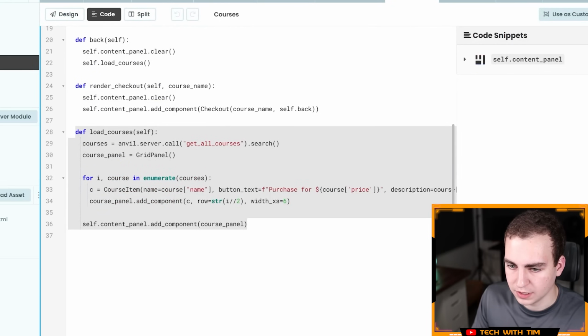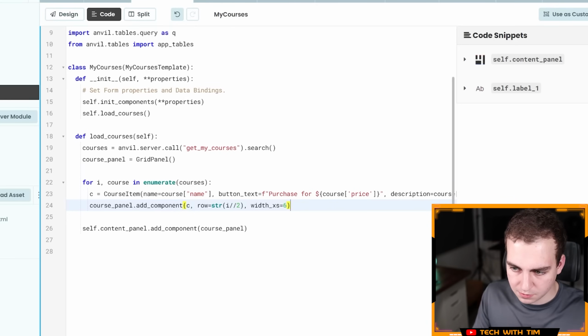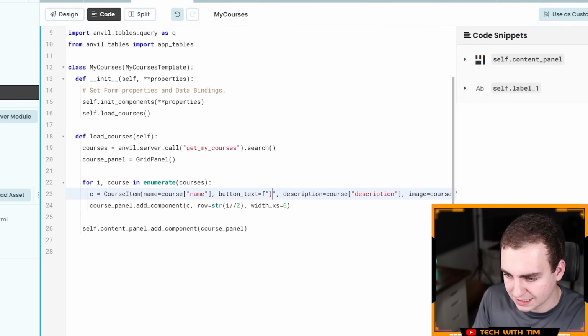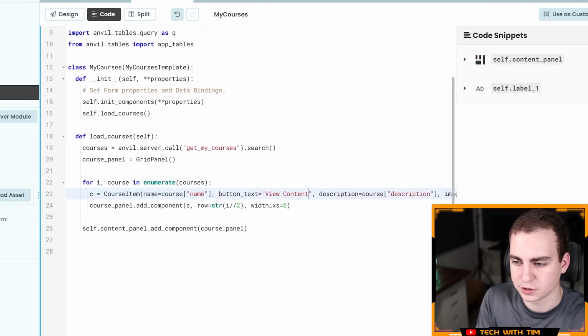Now what I want to do is loop through all of them inside of my courses and then create the items like I would before. So actually, I think this should probably be fine. I can say for i, course in enumerate(courses). This should give me access to each of my individual courses. I should then be able to show them on the screen and be all good. The only thing is, rather than showing purchase, I want to instead show view content, because now you own the course, you don't need to purchase it anymore.